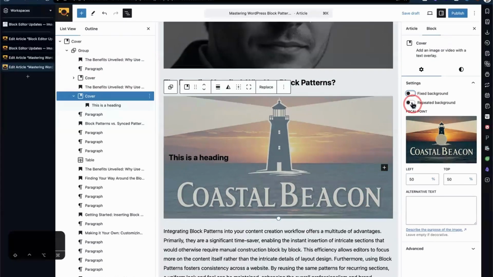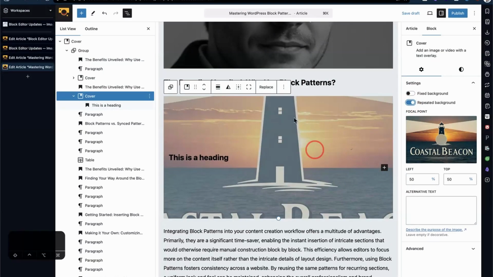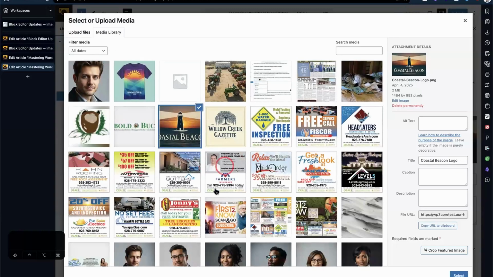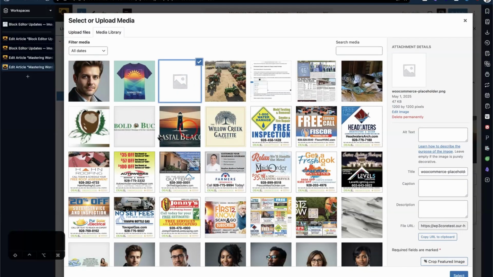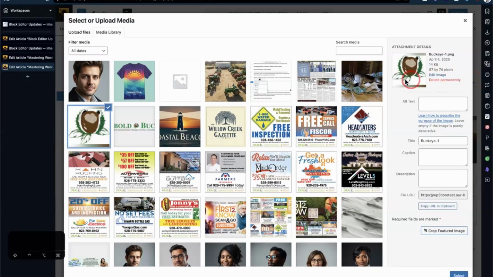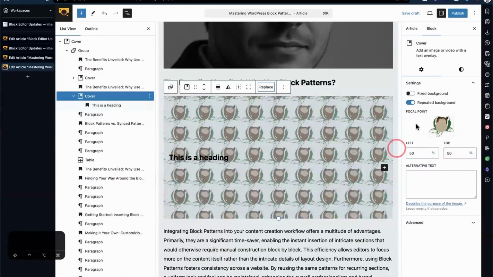Now, the repeated background is cool, but it requires using a smaller image so that it actually repeats properly. It's kind of like a flower pattern or something like that. So let me find something. Yeah, here we go. Here's a little image. This is an acorn. It's basically 87 by 74 pixels. So if we select that with repeated background on, you can see how it works. It's going to basically just create a wallpaper of the repeated background that's there. It's kind of cool. And then those are basically what you can do in here.